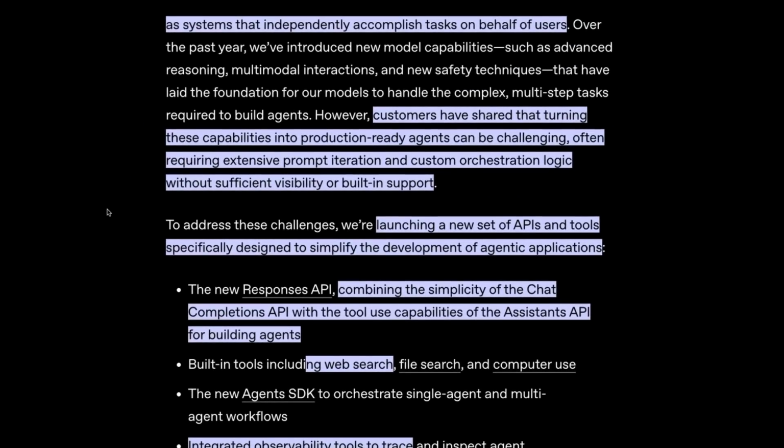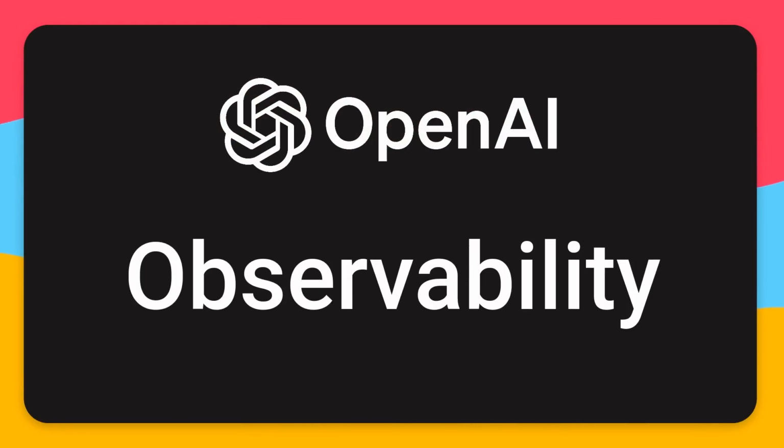Okay, so as I mentioned earlier in the video, I'm going to do a whole video on the Agents SDK. I think that's definitely a really interesting thing, and it's probably one of the biggest parts of this whole launch. The last thing I wanted to cover in this video was the integrated observability tools to trace and inspect agent workflow execution.